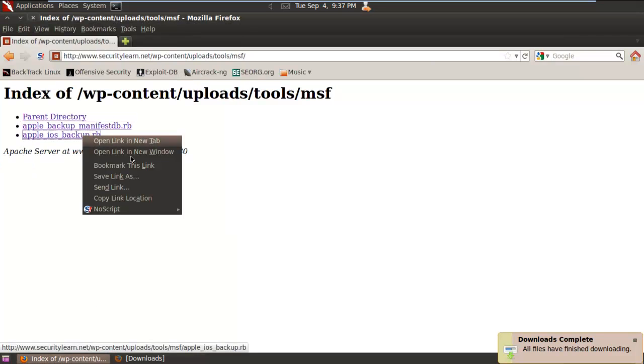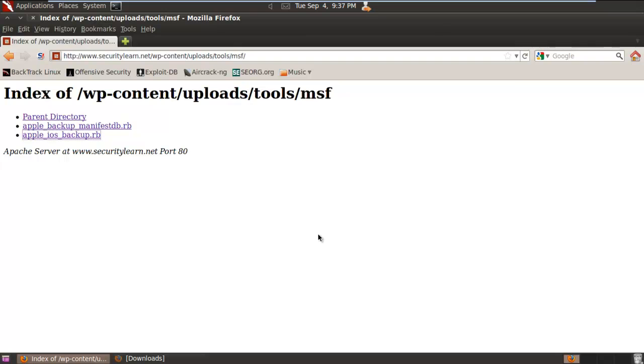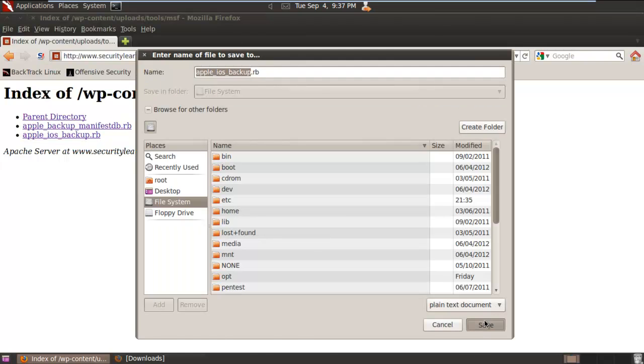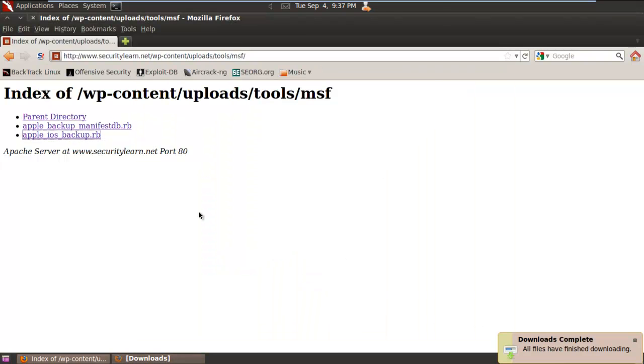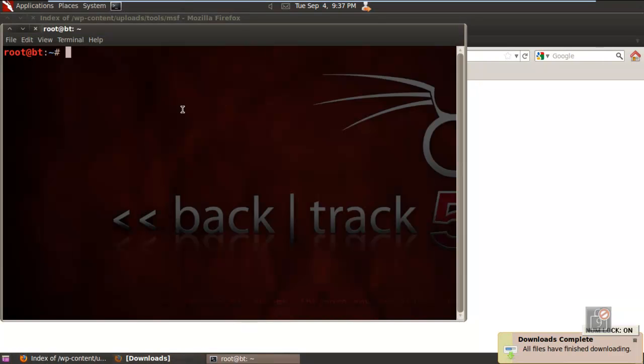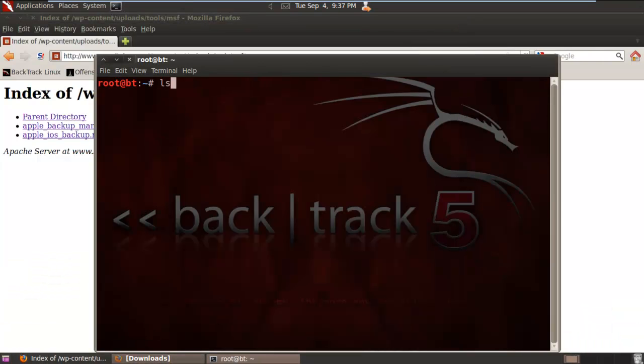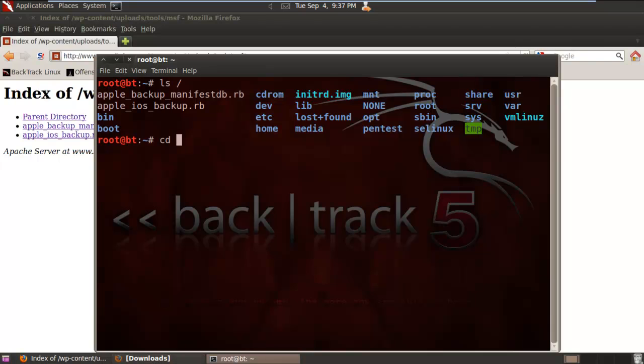The Apple iOS backup extraction module contains two scripts. The manifestdb file acts as a parser, and apple_ios_backup downloads the backup directory. Links to the updated files are available in my blog post. Download the files and place them in the root directory.